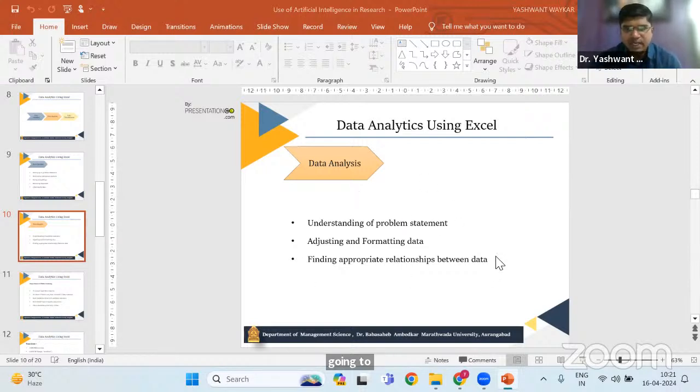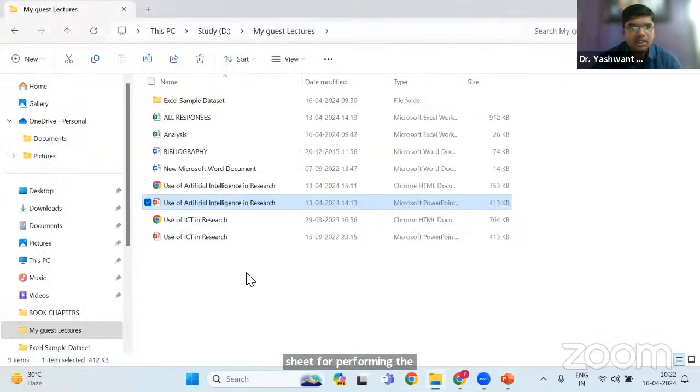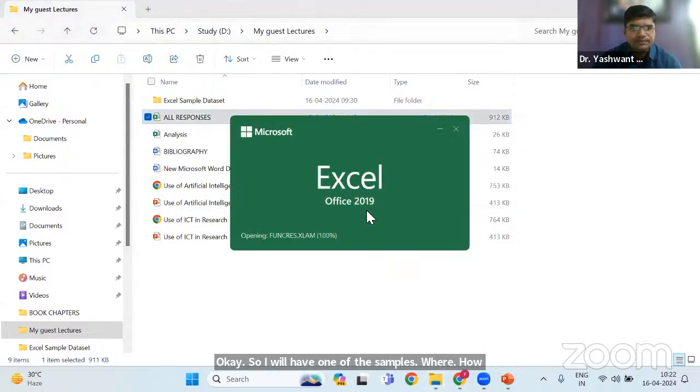So I will directly shift to the practical portion now. What is data cleaning all about, and what are the different small functions or methods available in our Excel sheet for performing the process of data cleaning. Okay, so I will show one of the samples of how it looks when you get data.